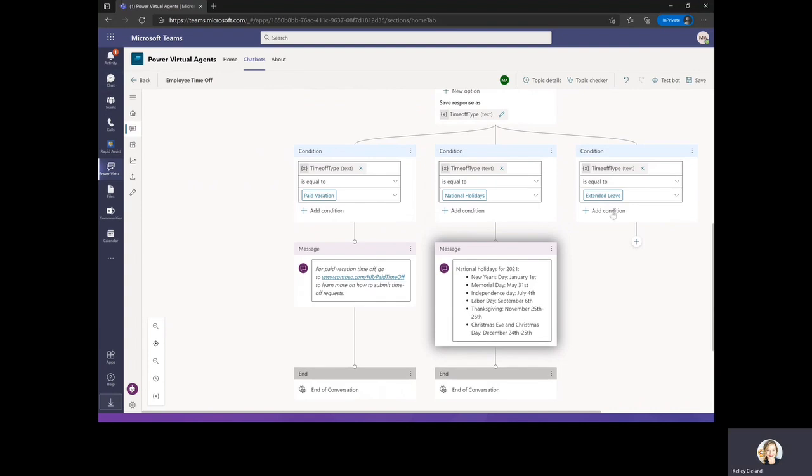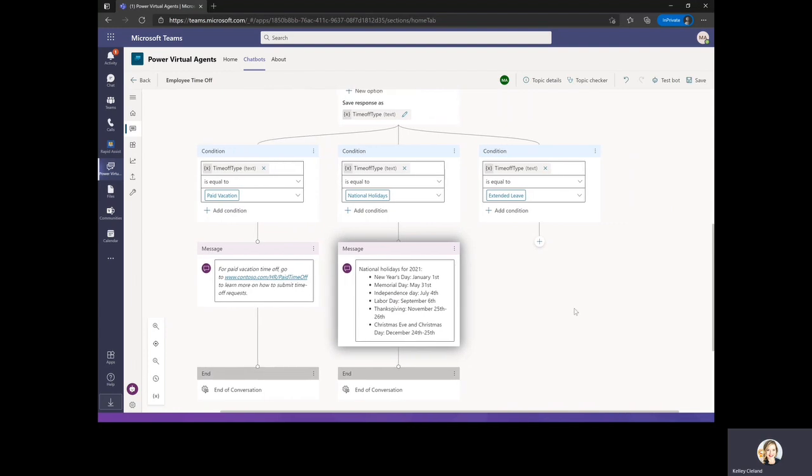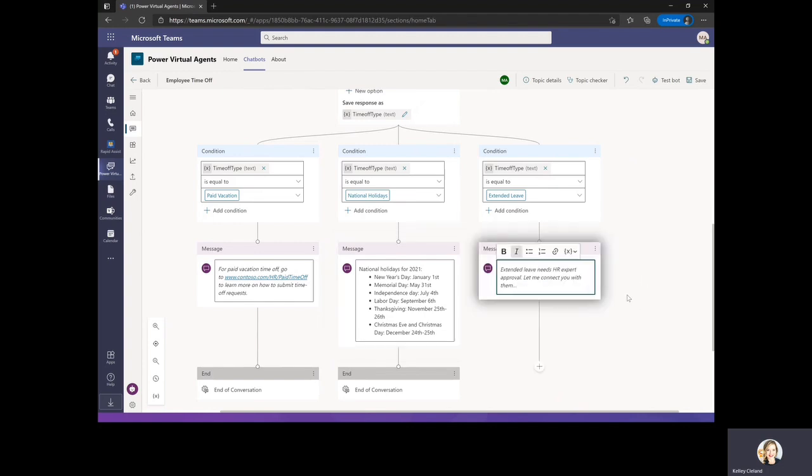All right. So that leaves us with this last option, which is extended leave. And remember, in this case, I said that extended leave is going to prompt for an HR conversation. They want to make sure that anyone who's inquiring about extended leave is actually speaking to someone in HR about their request and understands the policies. So in this case, if somebody asks for extended leave, first we're going to show a message: extended leave needs HR expert approval.